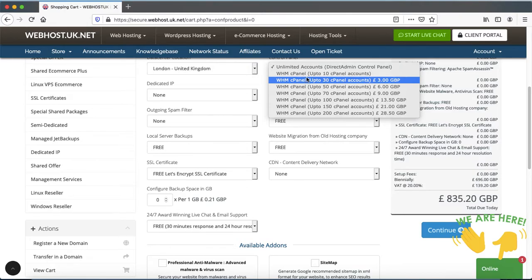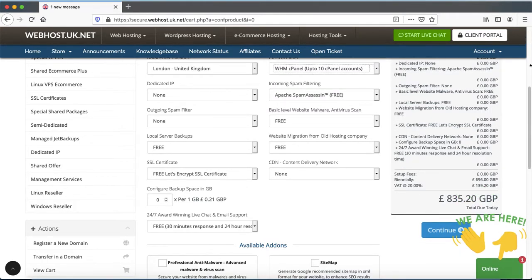We have a slab of 10 cPanel accounts, which is free of course, and then we have 30 cPanel accounts, 50 cPanel accounts, 70, 100, 150, 200, and so on. And of course we have the DirectAdmin control panel, which does not have any such limitation on accounts. If you're used to DirectAdmin control panel, you can of course go with this option. I'll just choose cPanel because that is more popular for web hosting companies, and we get most customers from cPanel web hosting companies.